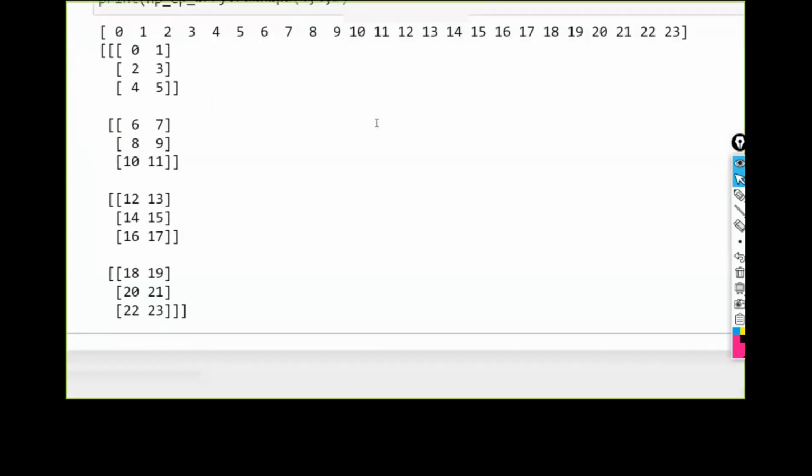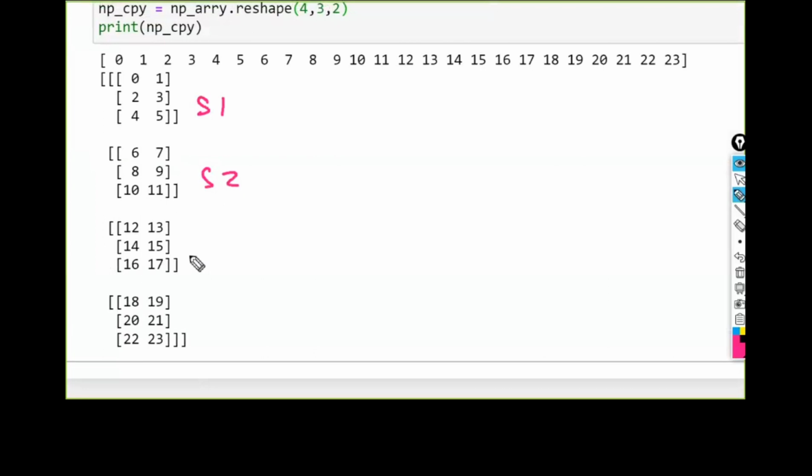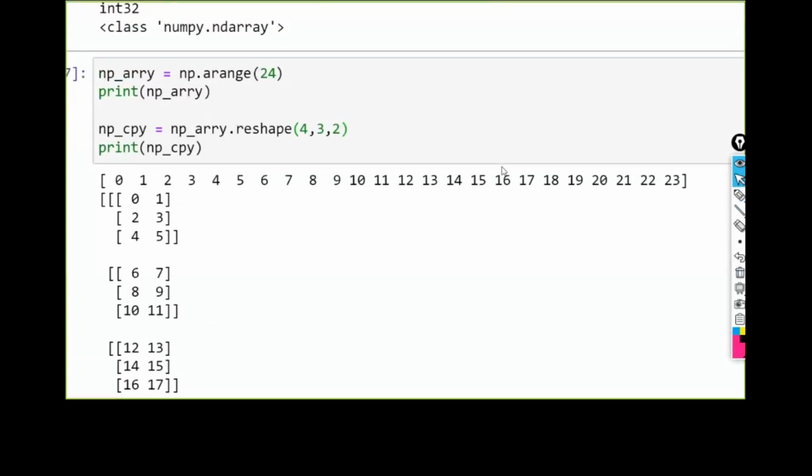In that case, you have 4 slices: slice 1, slice 2, slice 3, and slice 4. And in each, you have 3 rows and 2 columns. So that's what we do with this reshape method. The reshape method helps us reshape your flattened element. That is what is happening. I guess that is a question.